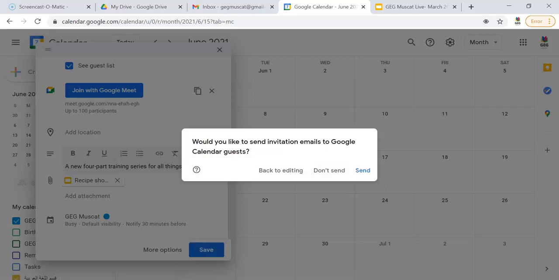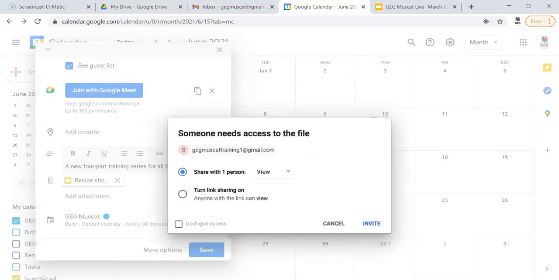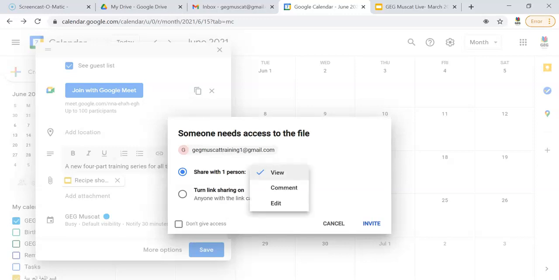Notice it asks you if it would like Google to send the guests an invitation email. For demonstration purposes tonight, I'm going to say don't send. Now, because we've attached a file, it's letting us know that someone needs to access the file. Remember to toggle your preferences. Do you want your invitee simply to view the file, be able to comment on it, or edit? I'm going to leave it as view and invite.